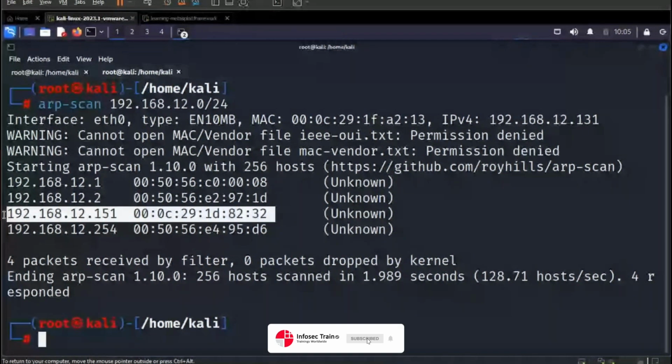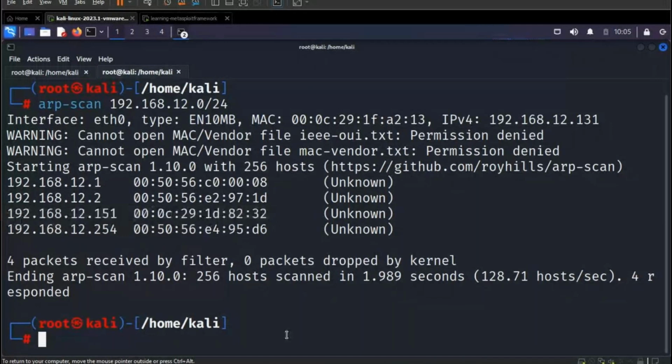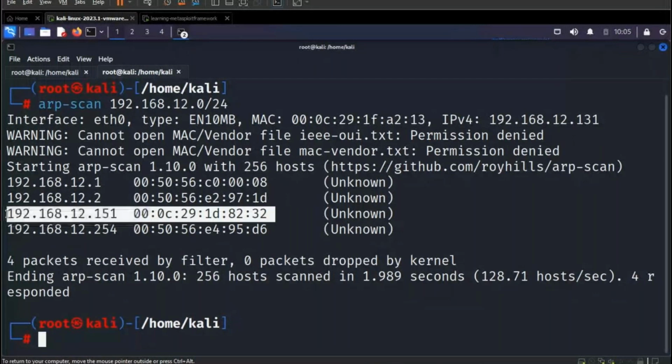What we have done, we have found the IP address of the target machine, and we have sent Address Resolution Protocol packets to everyone in the network, and the target machine replied back with its MAC address, and here we can see it. So does that mean the target machine is up and running? Yes.